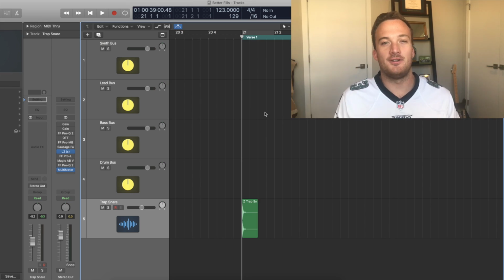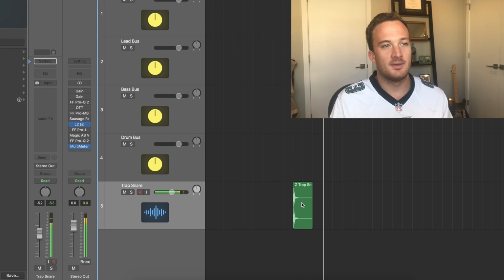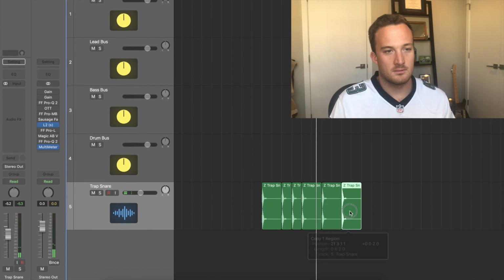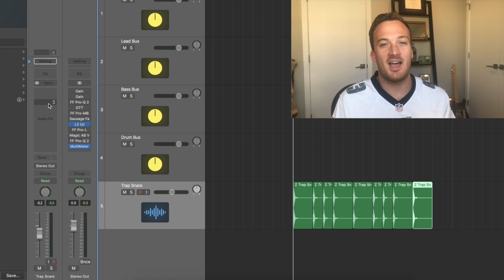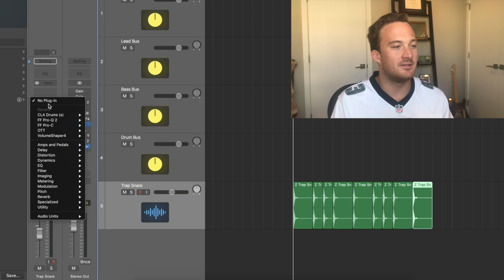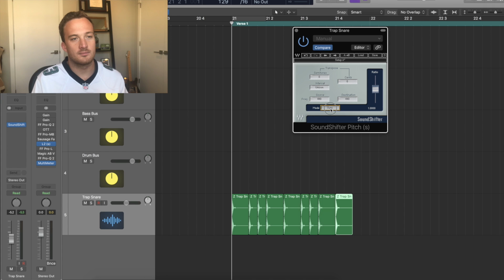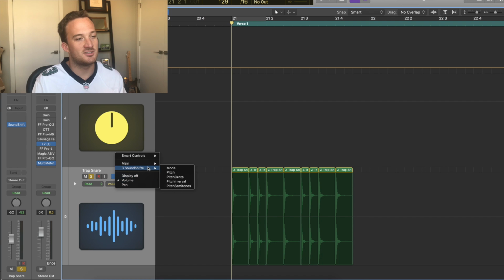So what I used to do for my fills is just drag a sample in, like this trap snare right here. And then I would just manually copy the note around until I had the fill I wanted, like this. So I'd copy the sample like that, and if I wanted to do some pitch automation, I'd do it with a third-party plugin, like Waves Pitch Shifter or Sound Shifter Pitch. Then I'd go into the automation settings and automate the pitch.